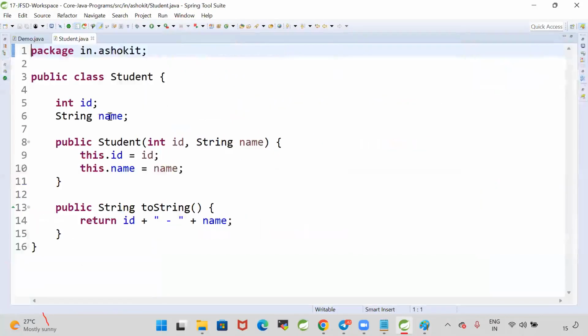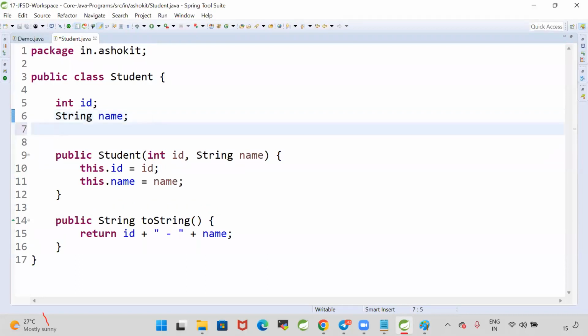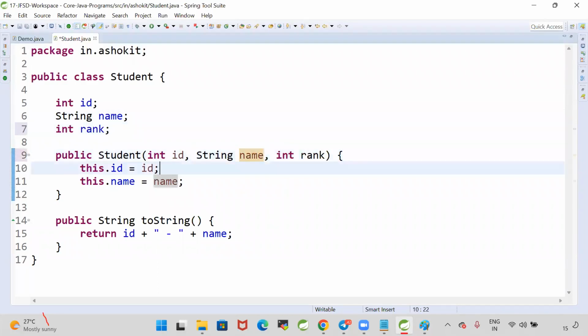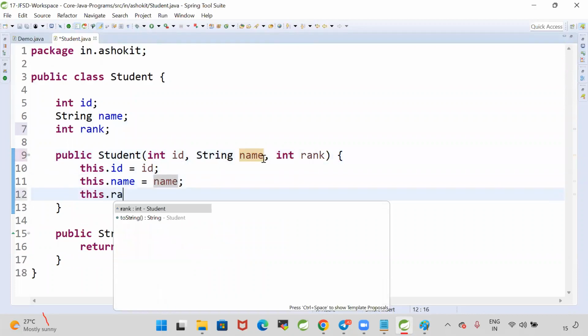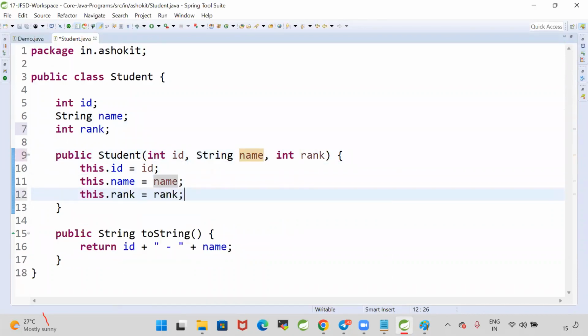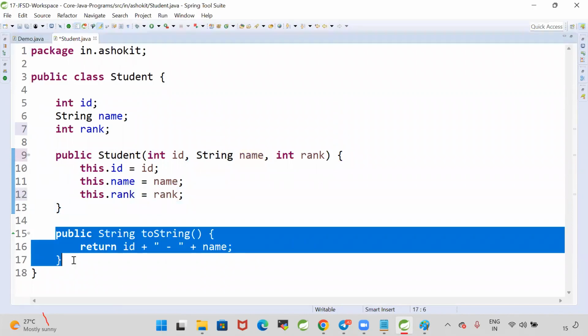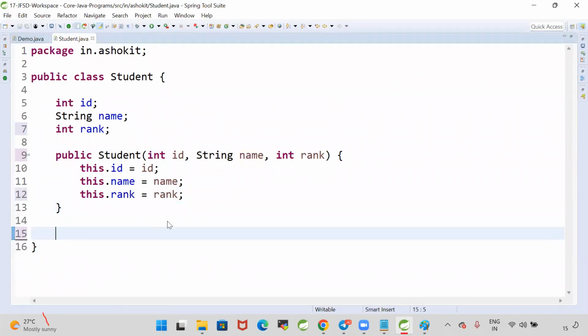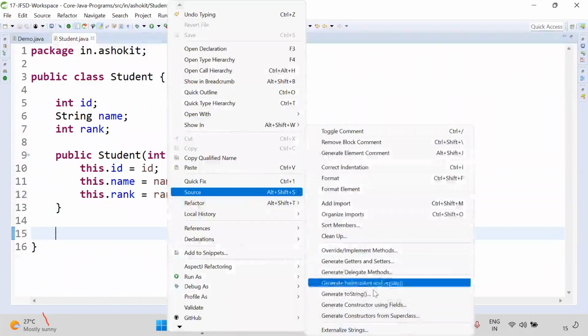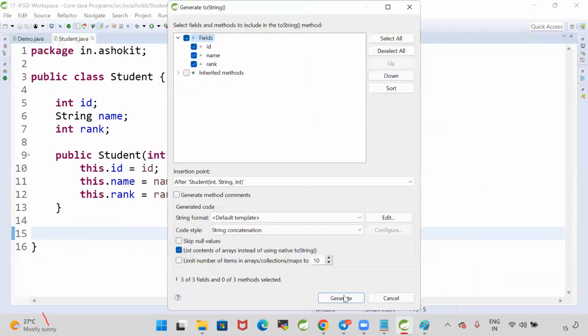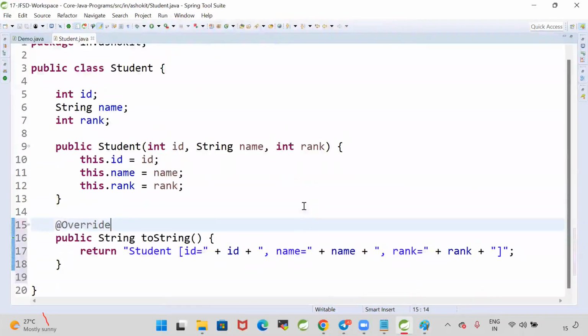I'm taking student ID and student name, and some integer rank also I'm taking: ID, name, int rank. this.rank is equal to rank. I want to write the toString method. Right click, source, generate the toString method. The IDE will generate the toString method.